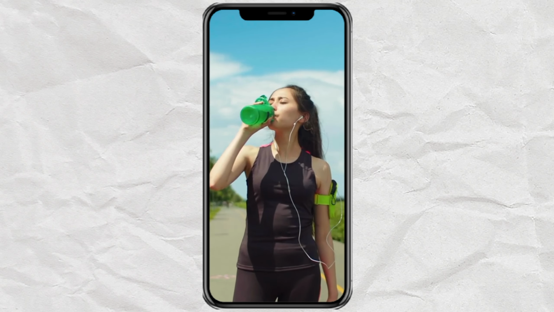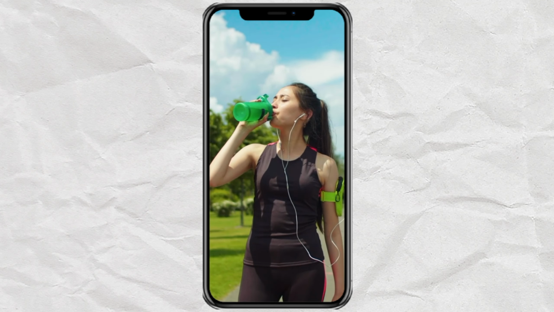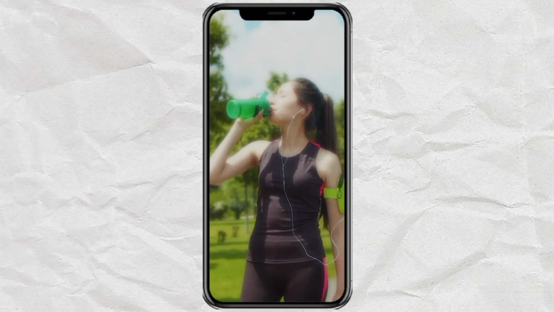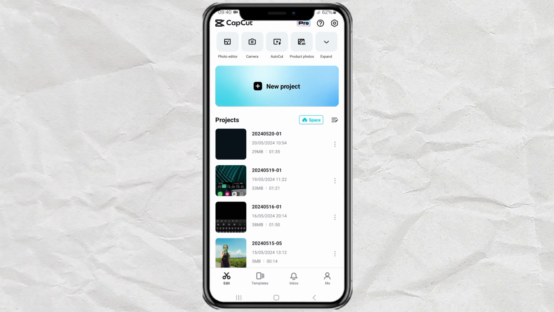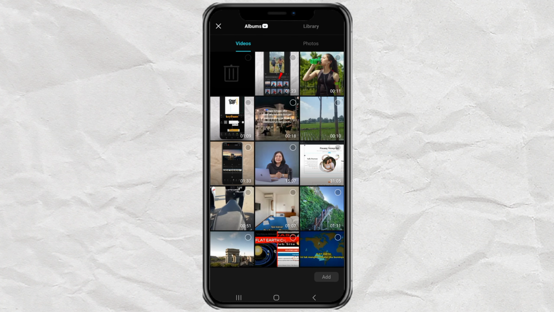How to create a dreamy glow cinematic effect like this using the CapCut app. Create a new project and add your video.